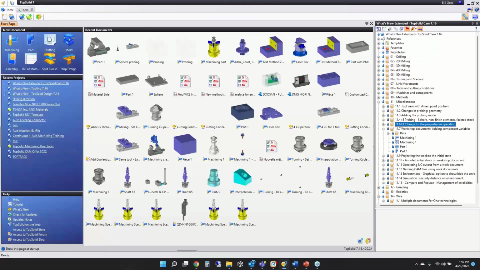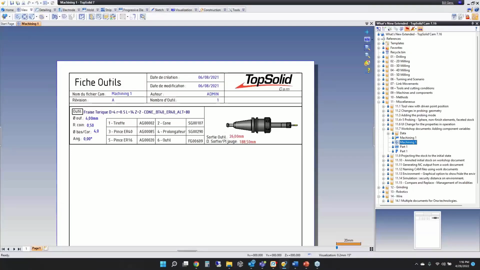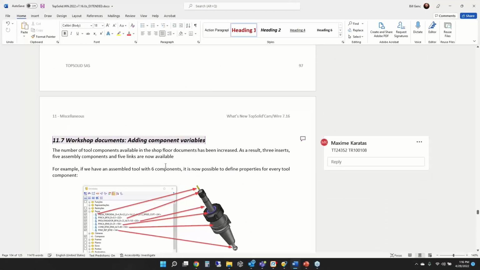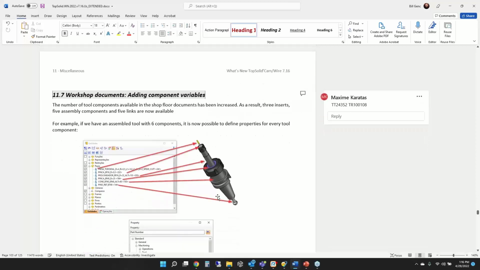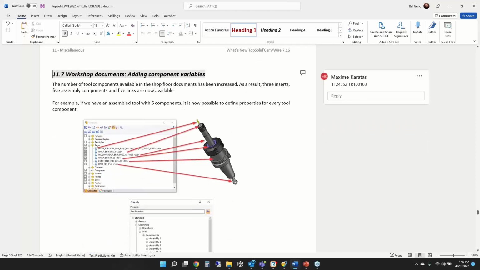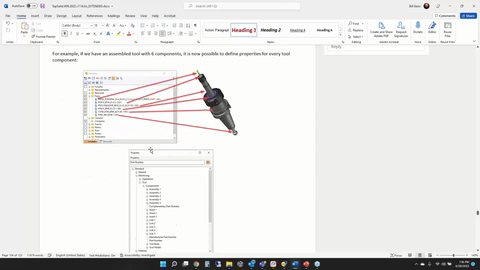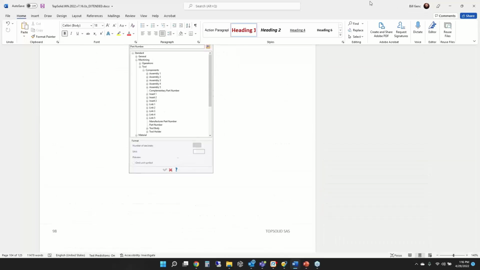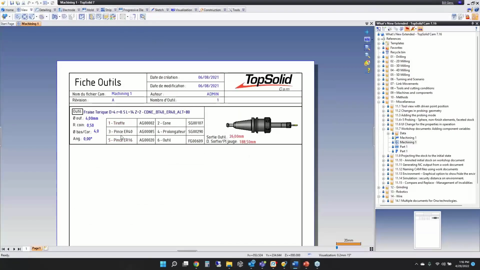Move on down to workshop documents. And this one, I'm just going to kind of show you the end result again. The idea here is that, and I'll bring over my little cheat sheet, you can now add component variables into your setup sheets. So for example, we have an assemble tool with 6 components. It's now possible to define properties for every tool component, access those properties so that you can have them in your setup sheet. Okay, for example, like this.